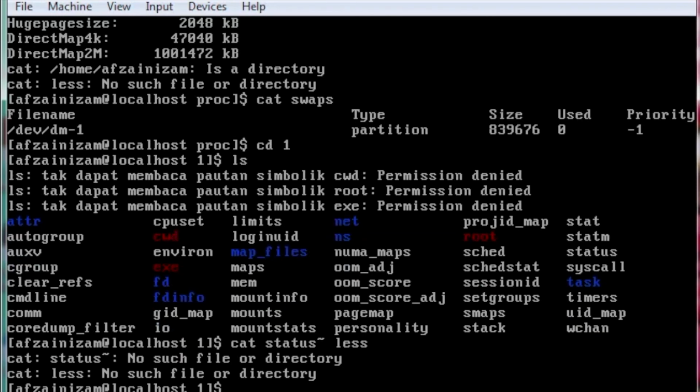For the last step, type exit and press enter to log out of your shell.